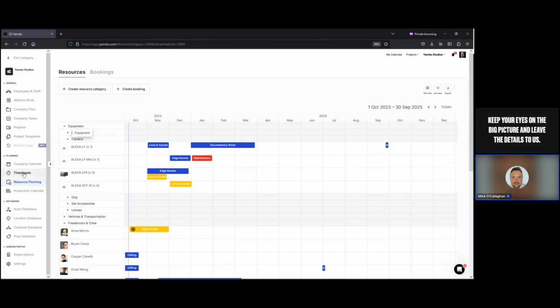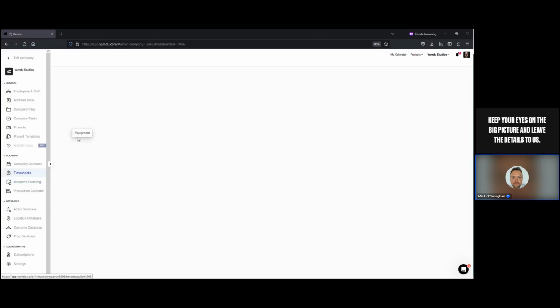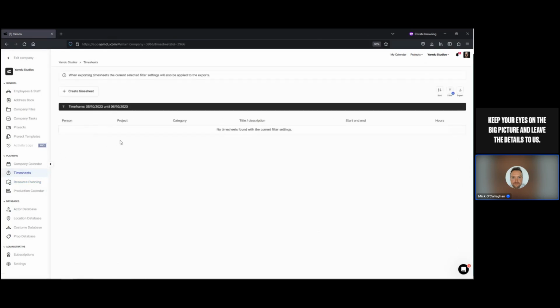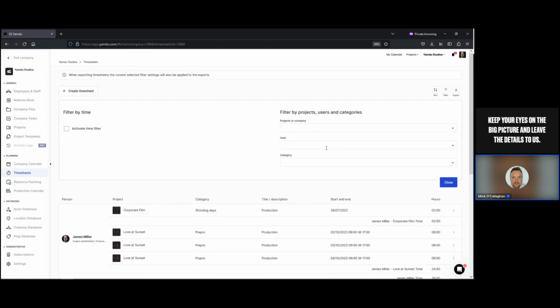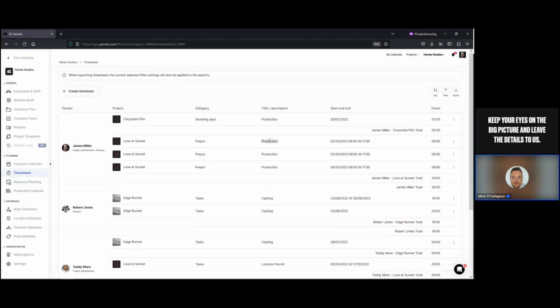And one of the latest features that we've added, something that we're currently working on right now, and I just want to give you a little sneak peek, is the timesheet function. So if you're working with personnel again and you need to keep track of what it is they're working on and for how long, you can do this. So let me just turn off the filter so you can see what I mean.